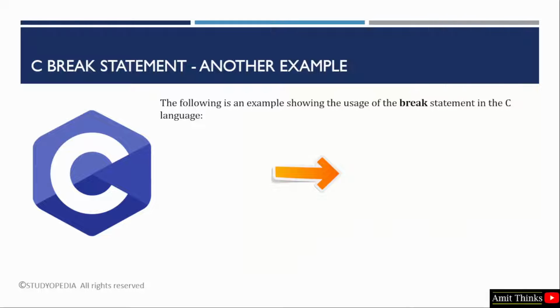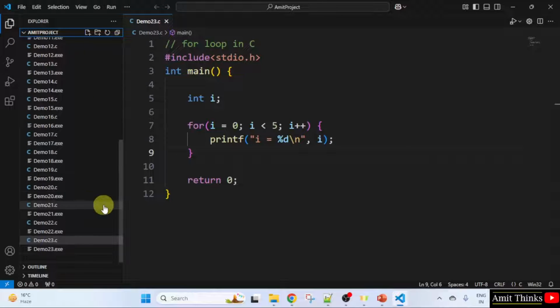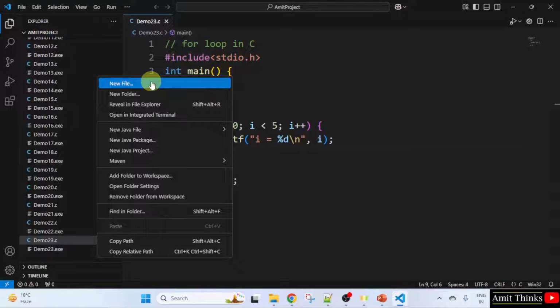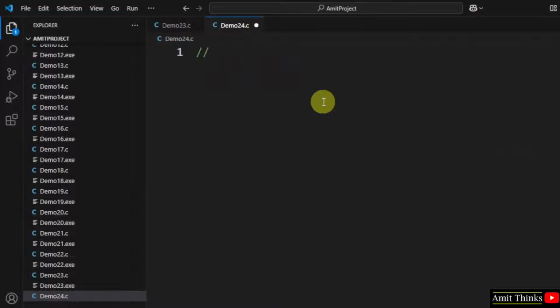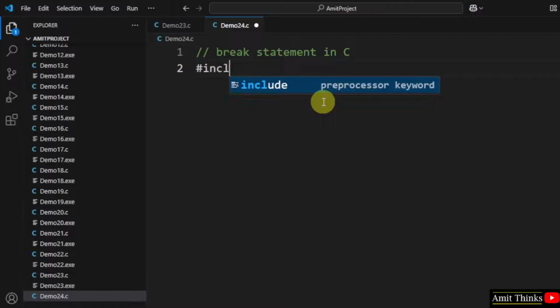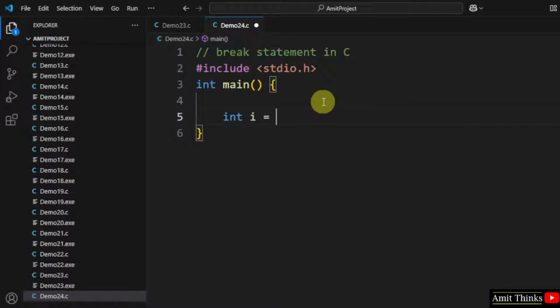Now let us see a live running example on VS Code to understand the break statement. Here is our VS Code. We added all our projects inside the Amit project folder. Let us create a new file. Right click, new file, demo24.c. We will add a comment. And now the header file with the main function. Let us take a variable i and initialize it with the value 5.